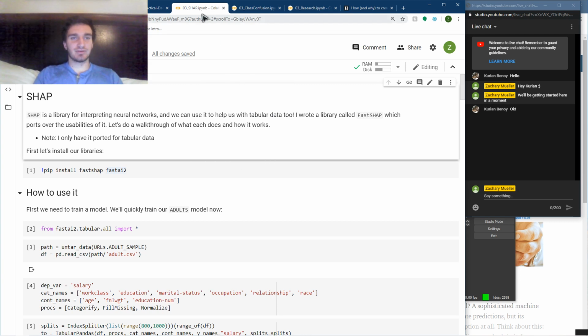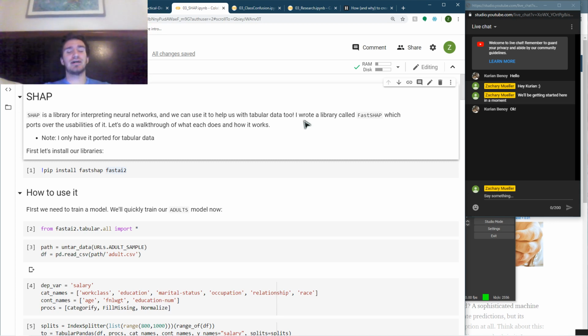So today's lesson, we're going to be working out of O3 SHAP, O3 class confusion, and O3 research. Now it's going to be a bit of a different lesson because we've kind of gone over all the techniques for training models. Now we're going to focus more on interpretation and how that applies from a research perspective, and the pitfalls that you should be aware of when doing research.